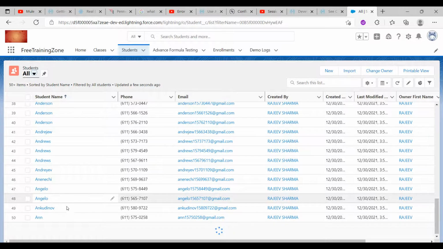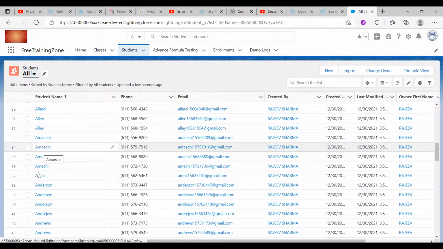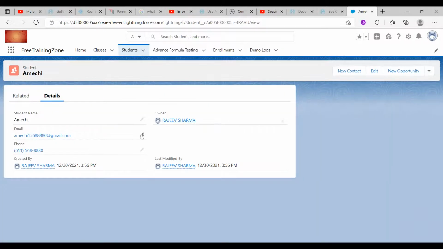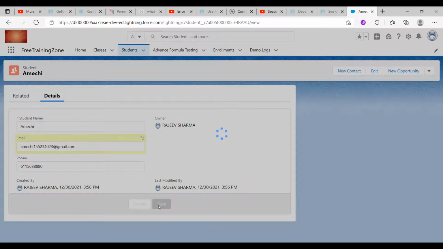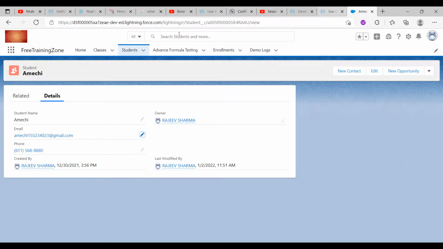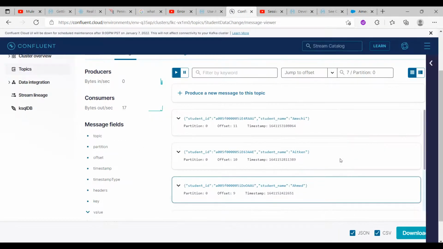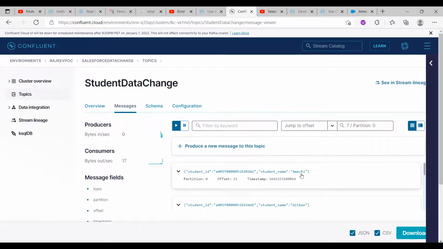Pick anyone. Let's take this, and let's make the changes and change it to something like that. Okay, and save it. Amachi. Come over here. Let's see. Do you see Amachi over here? Yeah, Amachi came in over here.